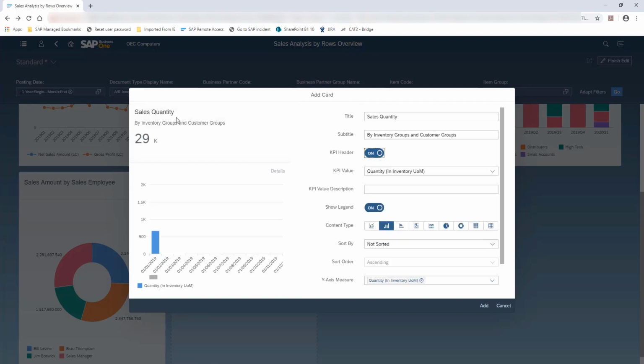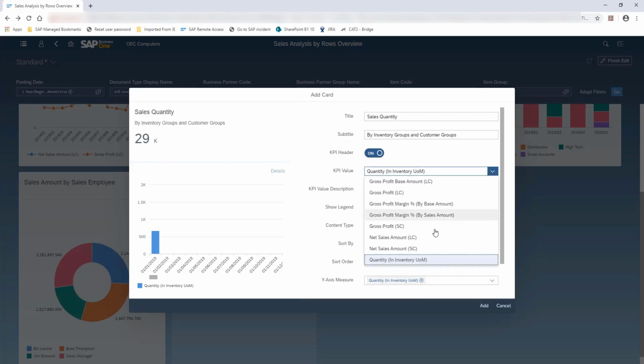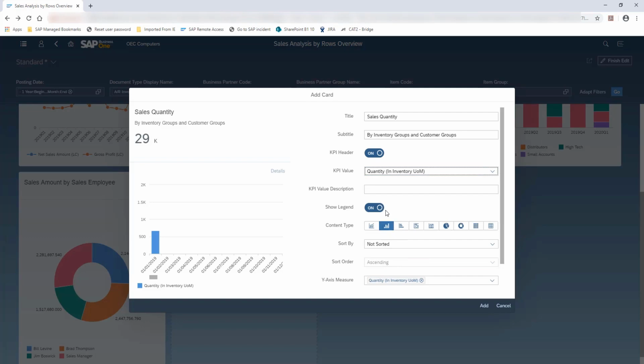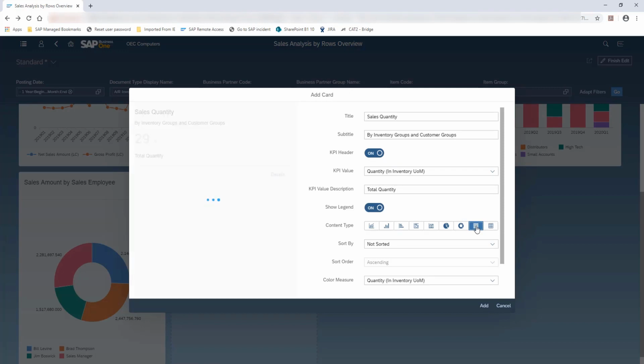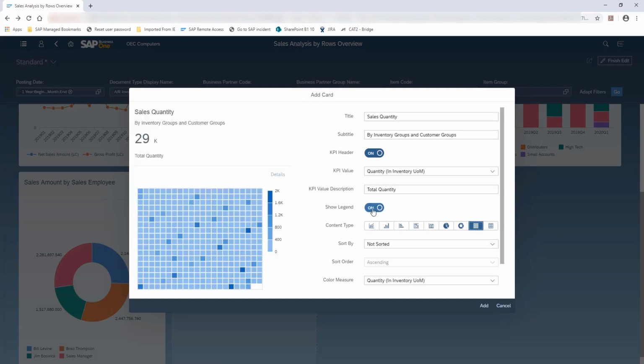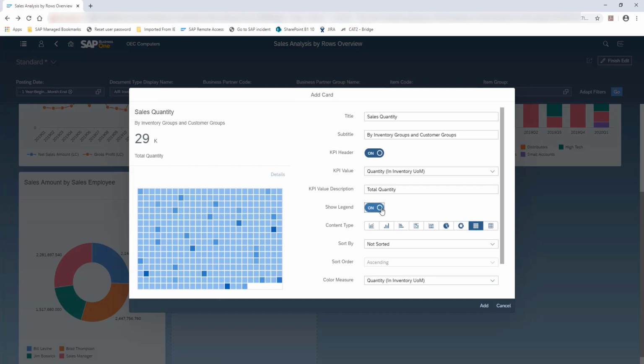And as we're going along, see on the left-hand side, the preview in real time updates with data as we enter in the parameters of this card. Now, the KPI value, we can select the KPI to be from any of the list of measures we have available, but it's currently on quantity. That's the one we want. So KPI value description will be set to total quantity. And we're going to have my favorite chart, the heat map. Now we can opt to turn off or turn on the legend. We're going to keep it on.